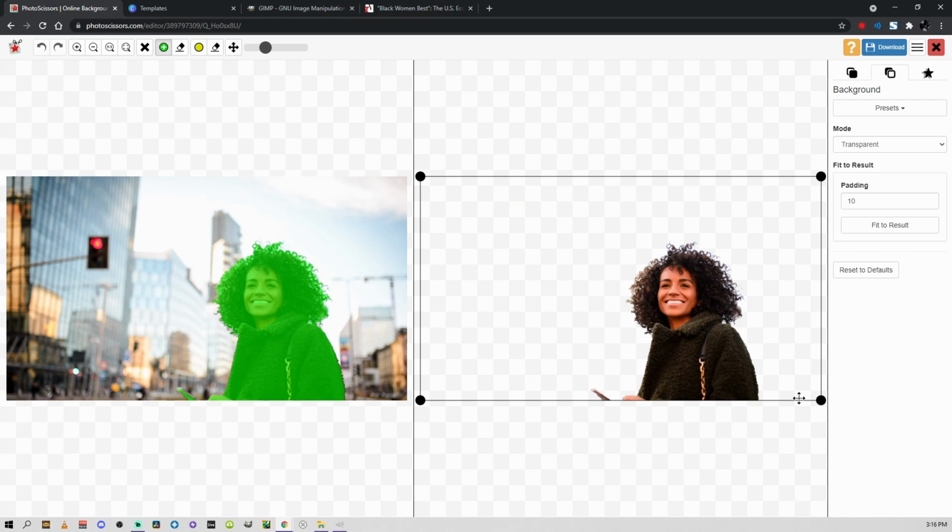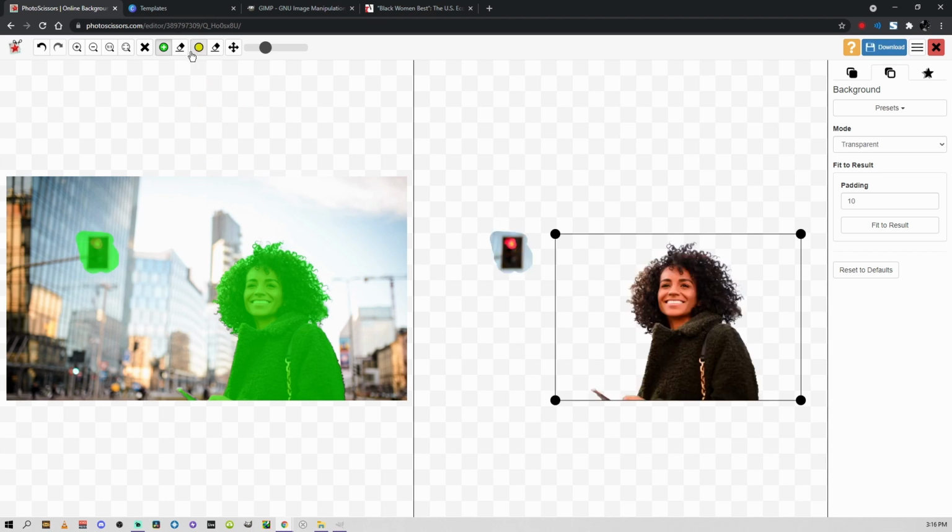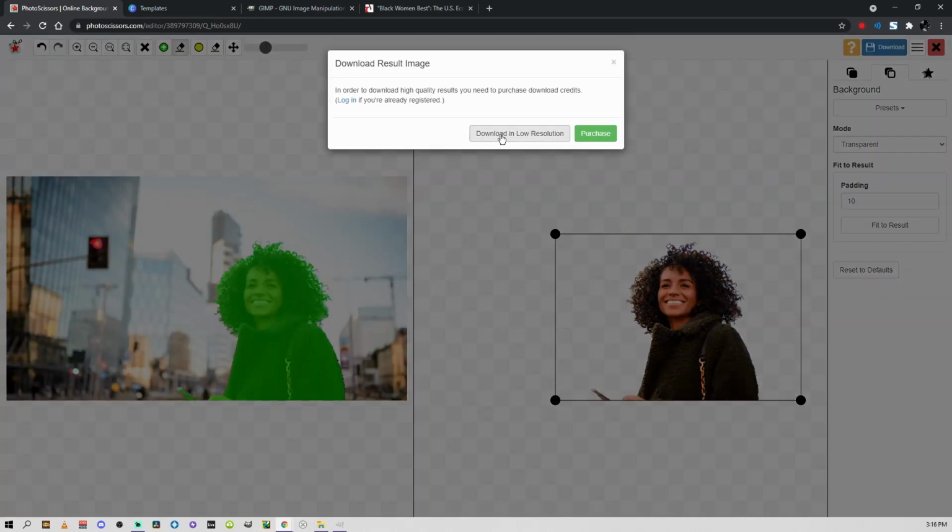We can rearrange the size of it if we want, and we can also go up to the top left corner, and you'll see there's a green button. We can highlight. We can add stuff, or we can just remove it. So there's some editing options that we have. When you're done, we're going to go to the top right corner, click download. We have an option to download in low resolution or purchase to get a higher resolution. And you can also download a standalone version of this as well.